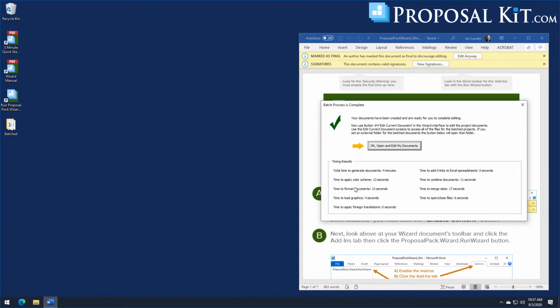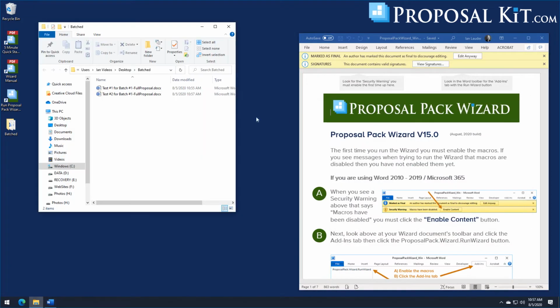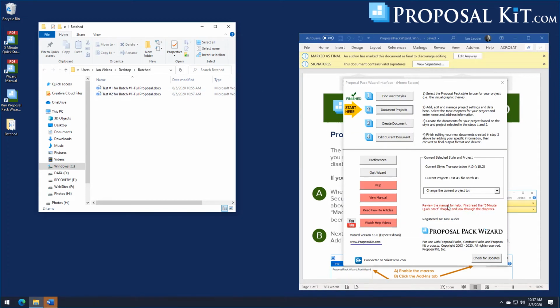Okay, now the batch has been completed. And the wizard is going to take you to the edit screen, usually for the last project in the batch. If we set up the batched folder, it'll just go back to the home screen, but the current project will be the last project in the batch.